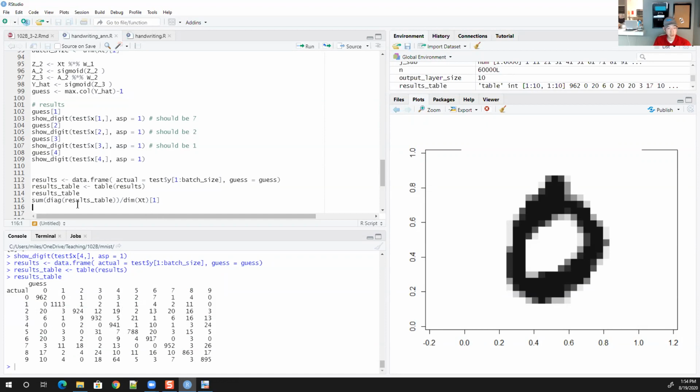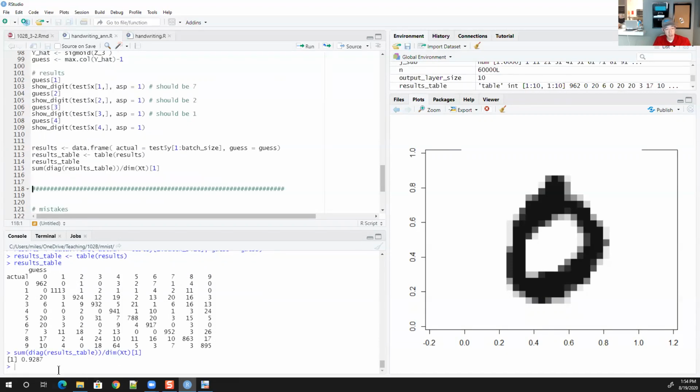Okay, so what I'm going to do here is take the sum of the diagonal and see how many values we got correct, right? There were a total of 10,000 guesses. The sum of this entire table is 10,000. And let's take the sum of the diagonal. All right, and so just with a very simple neural network, we're correct about 93% of the time.